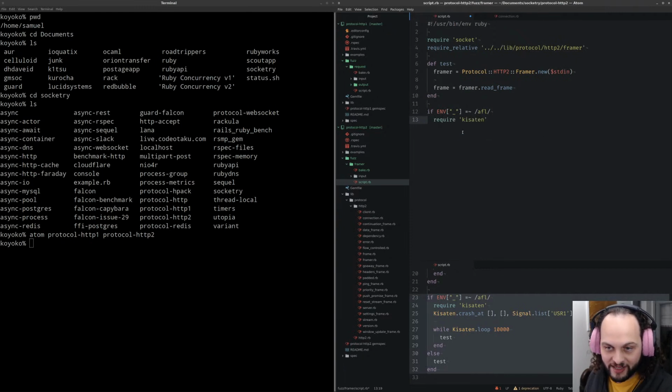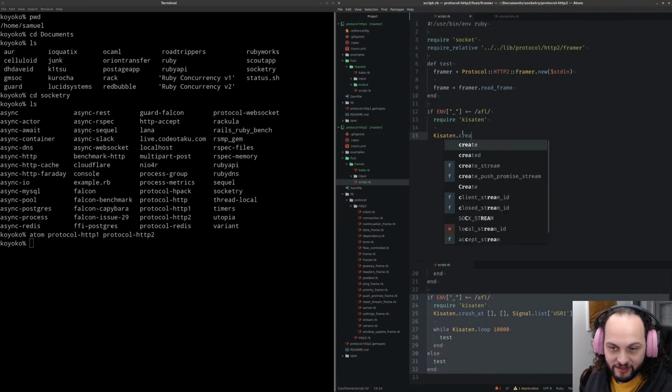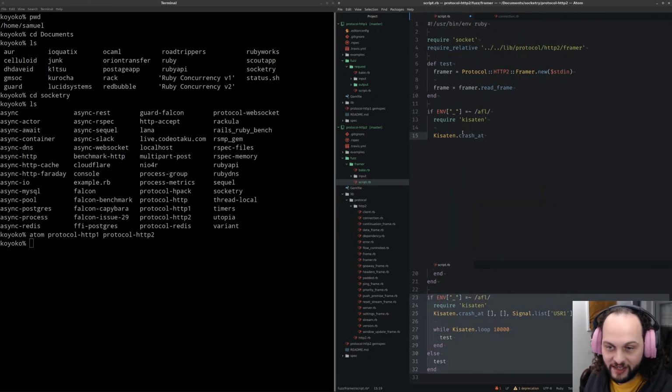So we require Kisaten, I don't know how to pronounce it at all. And then we're going to go Kisaten.crash at now. What we can do to start with, this means it's going to crash anytime an exception is thrown. This doesn't mean an exception propagates out of the test. It means an exception is thrown. It literally means if your code throws an exception, it will record it as a crash. So you might have internal exception handling, and this will detect that.